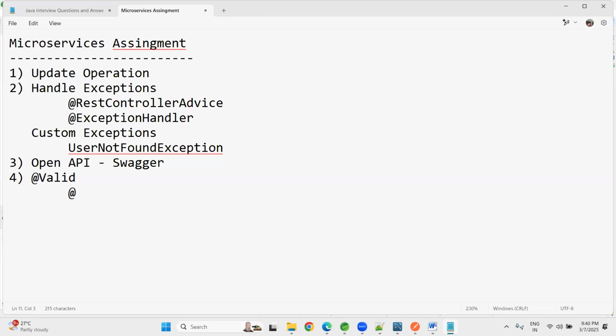Others. Suraj, Sushmita, you guys are not responding. Rohini: @NotNull. Exactly. @NotNull or @NotEmpty, or @Email, or we can use @Decimal. A lot of annotations are there. At least try at least one.